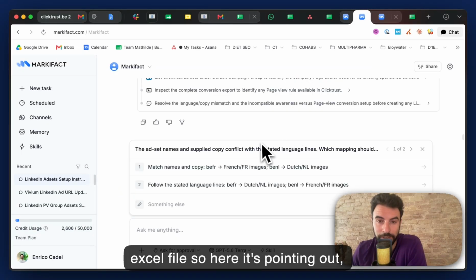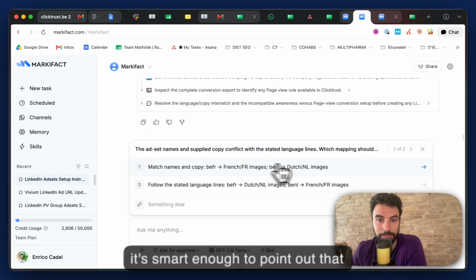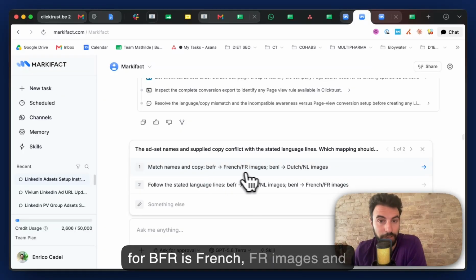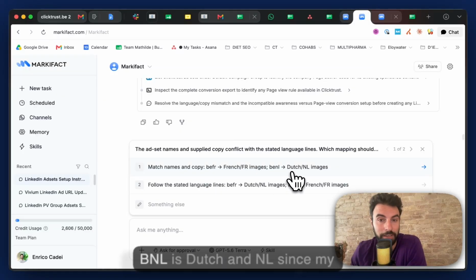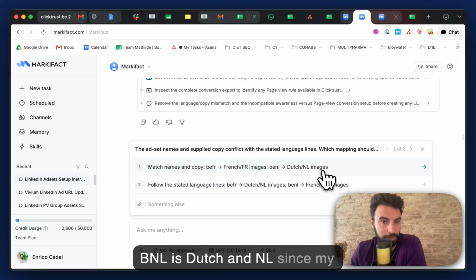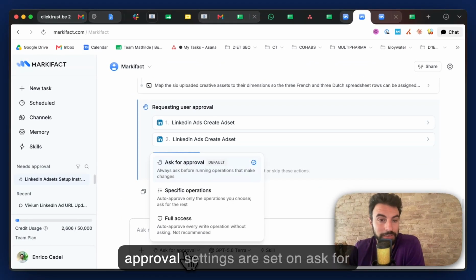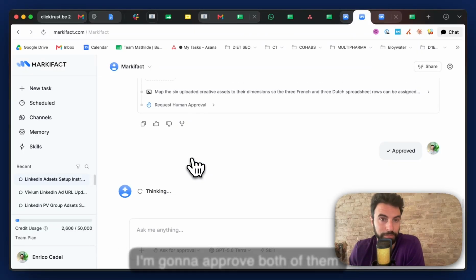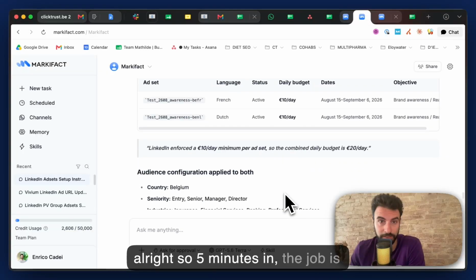Okay, so here it's pointing out, it's smart enough to point out that there's a mistake. So I'm gonna go for BFR is French, FR images, and BNL is Dutch, and NL images. Okay, so as you can see, since my approval setting are set on ask for approval by default, it's asking me for approval. I'm gonna approve both of them. All right, so 5 minutes in, the job is done.